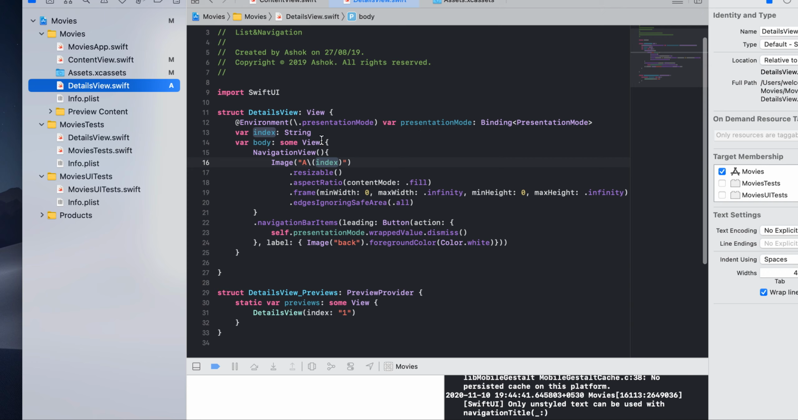So, variable index is a string, and variable body is some view. We are saying index is a string, so we can say A1, A2 or whatever it is like. Navigation view 1, 2, 3 will also be a string. Don't worry about it. We have to put it within quotes.